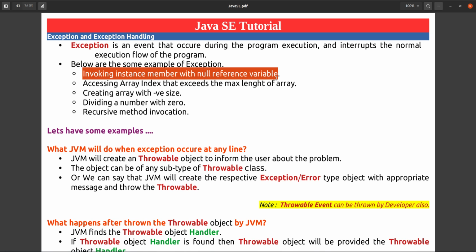Another example is accessing an array index that exceeds the max length of the array. Suppose your array size is 10, but you are trying to access the element at the 11th position. In that case you will get an ArrayIndexOutOfBoundsException. If there are 10 elements, how can you get the 11th element? You cannot get it.